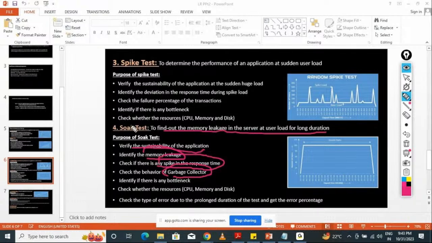Okay, this is the importance. It is very important, in every application we will perform the soak test.